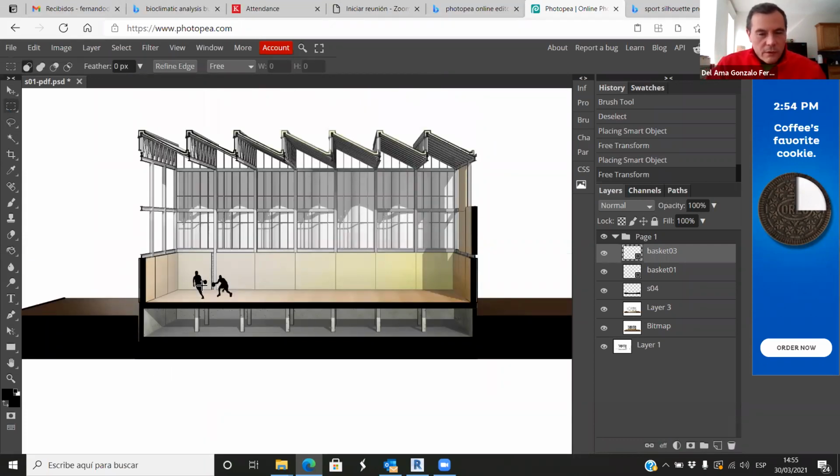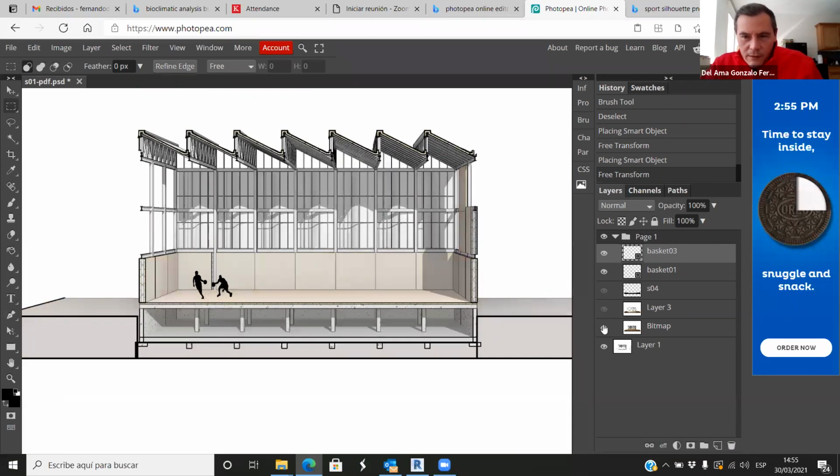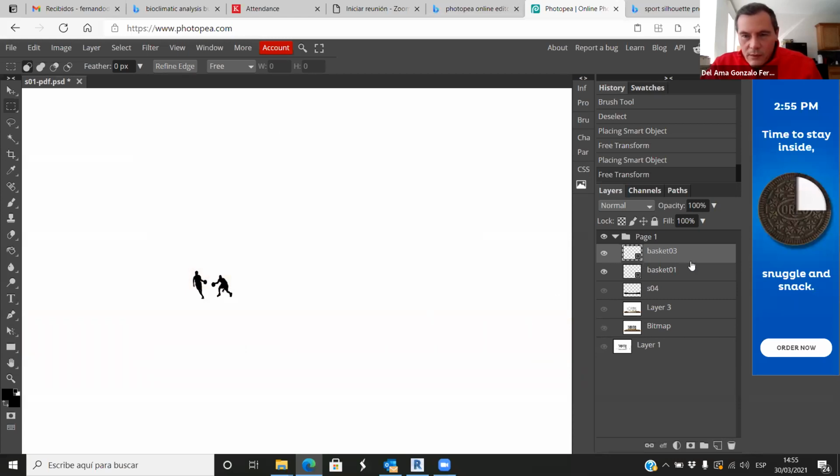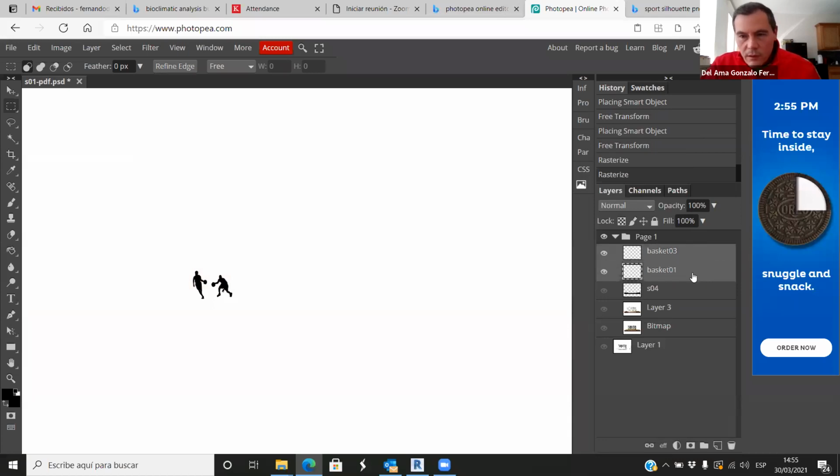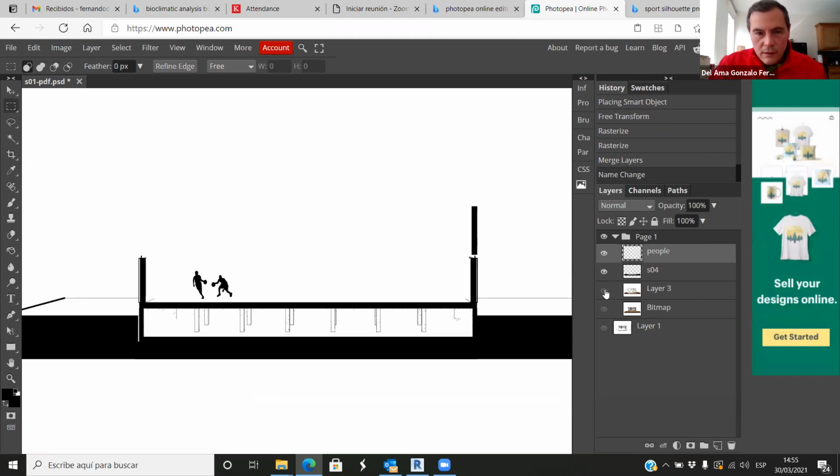Okay, you can keep on inserting people, because the activity we're practicing in this building is relevant when it comes to analyzing the thermal performance and the strategies that we need for this. Well, I always like to rasterize and merge layers, and you can have a layer of people, because if you keep on adding people, it will be a mess because you will have thousands of layers.